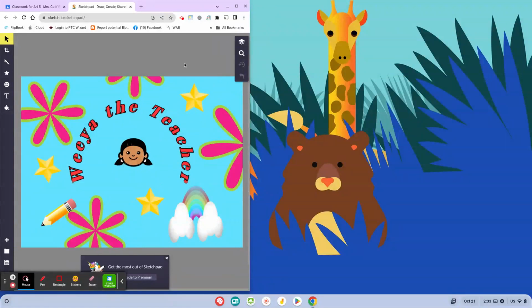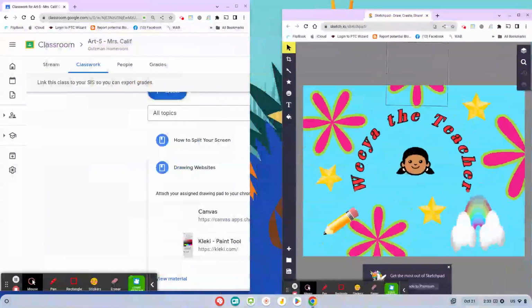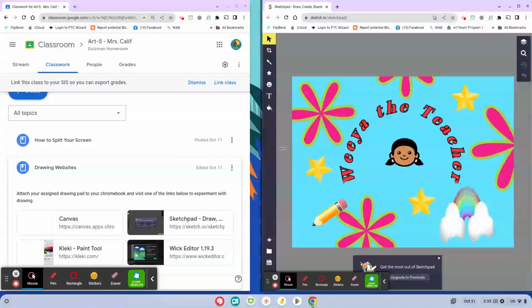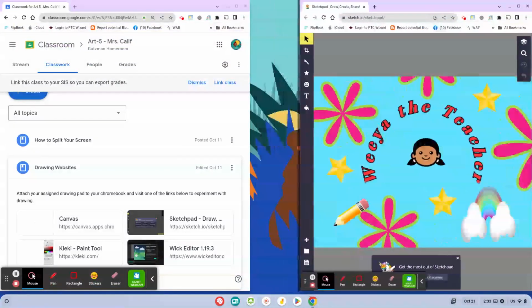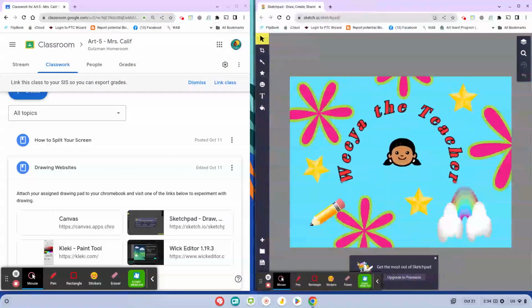So what we're going to do now is we're going to go up to the top, to the tab way up at the top. We're going to click and hold down on our touchpad and drag our finger across until we move Sketchpad over to the right. Or you could do it opposite. You could do it to the left. And we're going to also increase the size of Sketchpad to a comfortable viewing size.